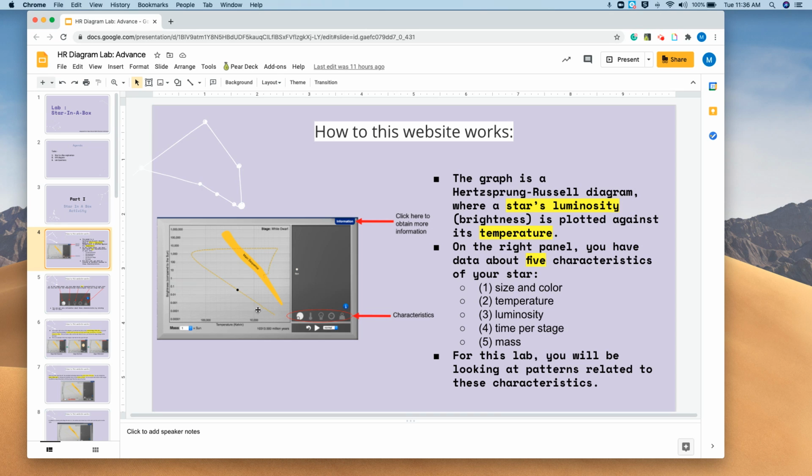So the path of the star is shown by these dashed lines. As the star goes through its path, it'll follow the dashed lines. And so right now it's stopped at this dot. At this dot, it looks like it's about 10.3 million years old.